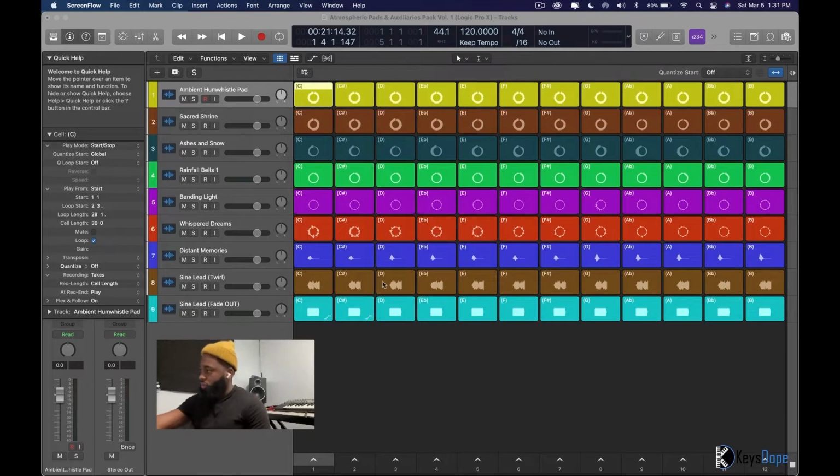As you can see, you have everything at your disposal, all your sounds. Real quick, let me go through them. The first six sounds are just pads that play a 1-5 number combination, and the last three, which are Distant Memories, the Sine Lead, and the Sine Lead Fade Out, are transitional patches, or whatever you could call them. I use those typically to transition.